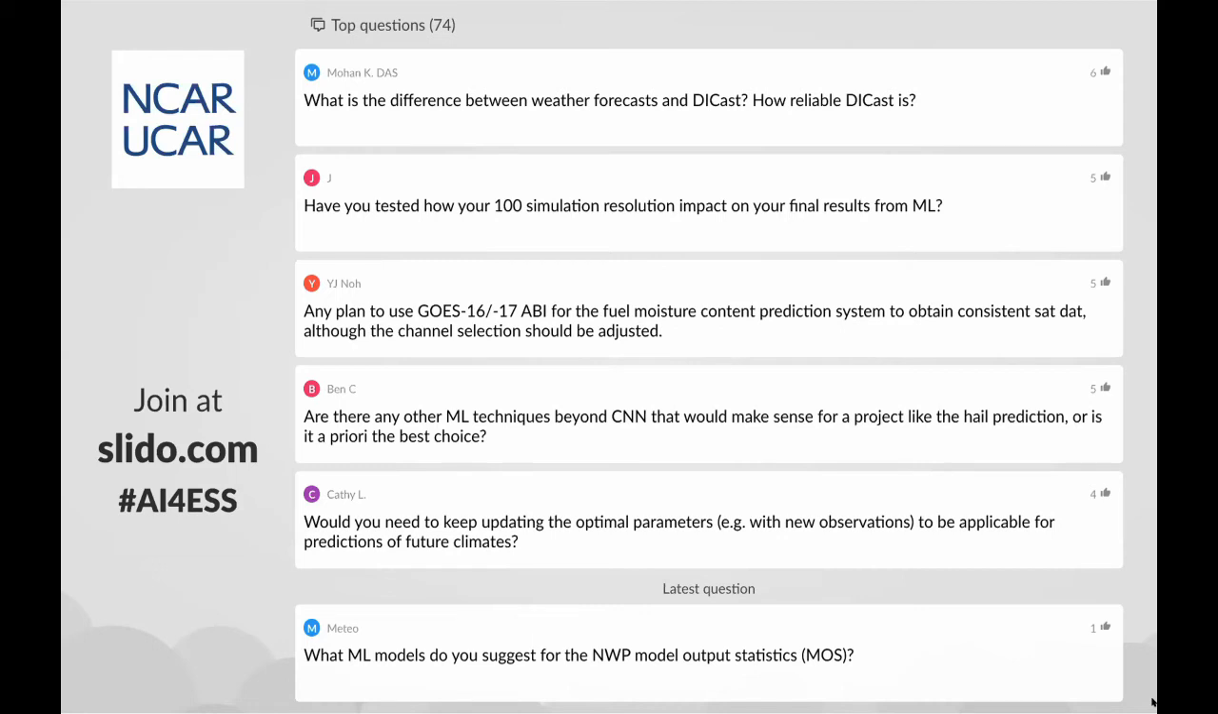DICast has been tested against lots of different types of techniques. It usually is as good as or better than most. You know, not to say it's the only machine learning method out there that adds value, but typically machine learning on top of numerical weather prediction does add value.